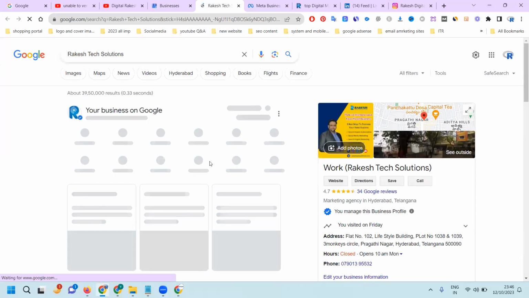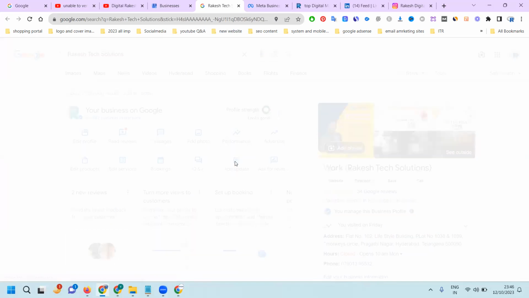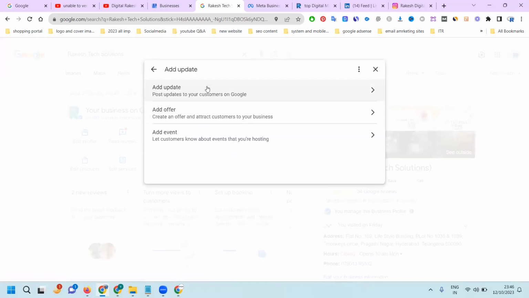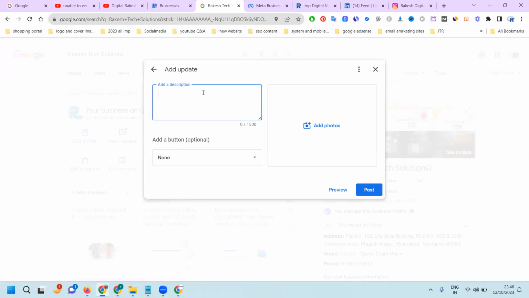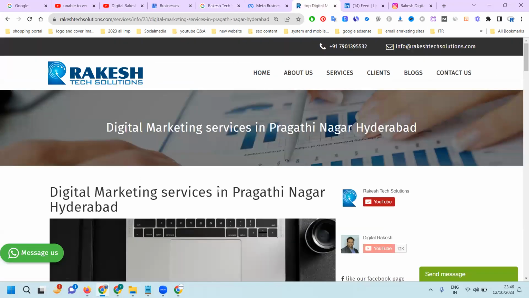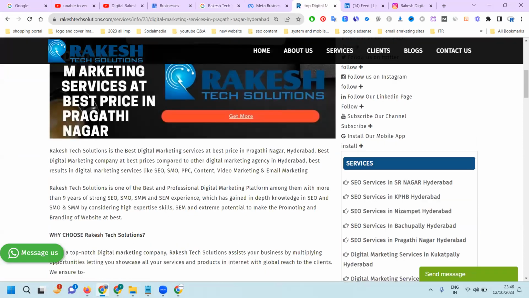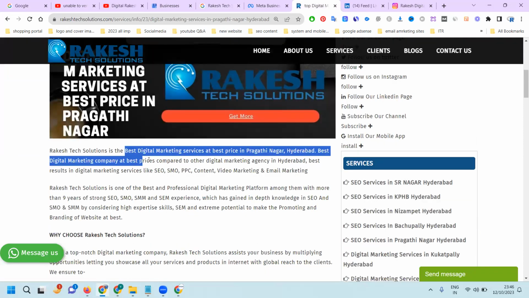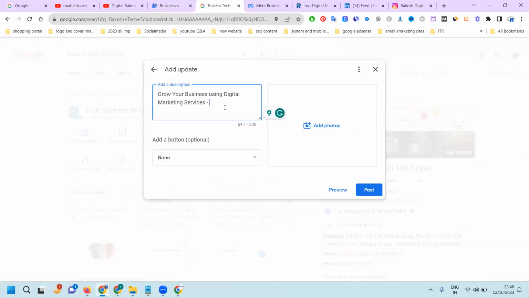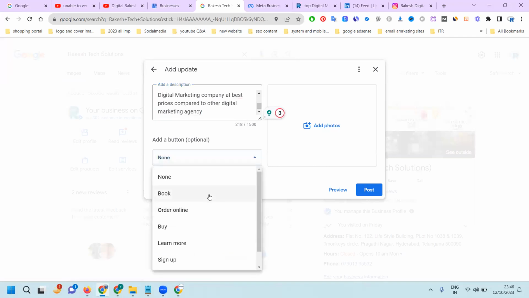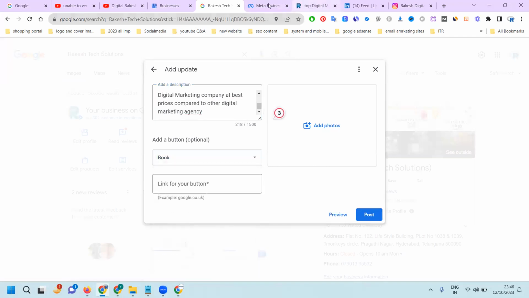After clicking, what are the updates you can do? Select this, add update. Here I will be selecting this option. After that, whatever I'm promoting, here is compulsory and important. Add the content. You can click here, and it is converted into my website link.